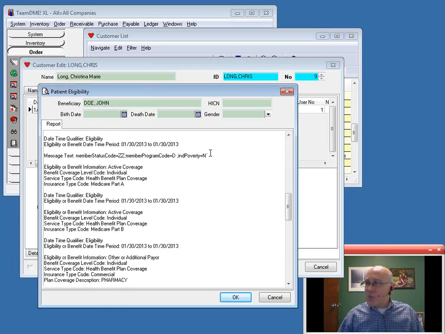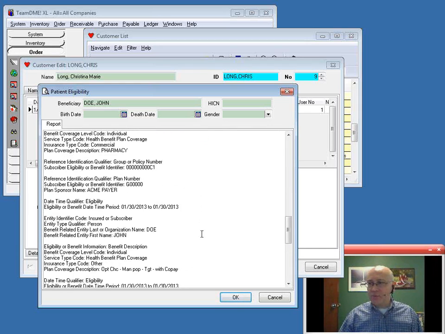The tricky part is what we found is that some payers are using this message text to convey information to you. Things like their type of coverage, things like their deductible, and so the message text is just a free-form area. There's no way really to put that into a tab. So anyway, there you go.